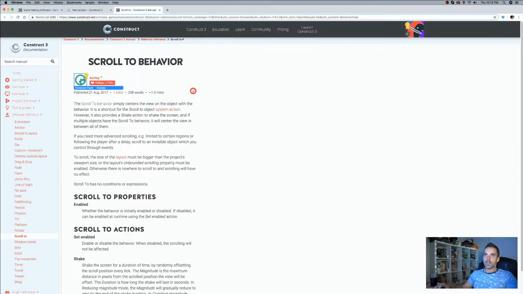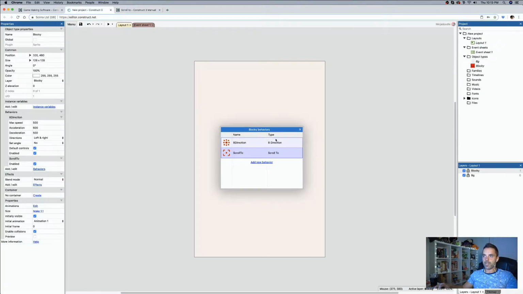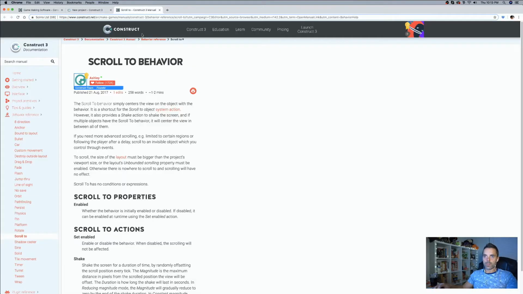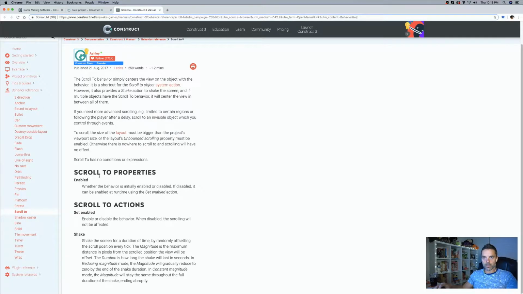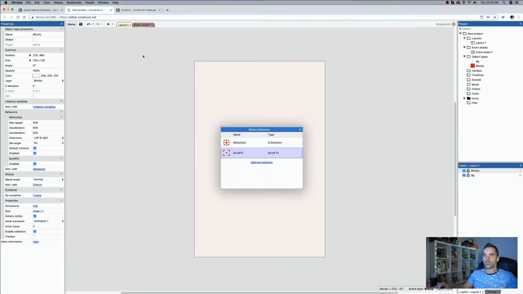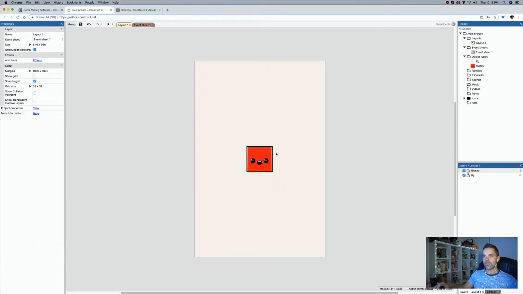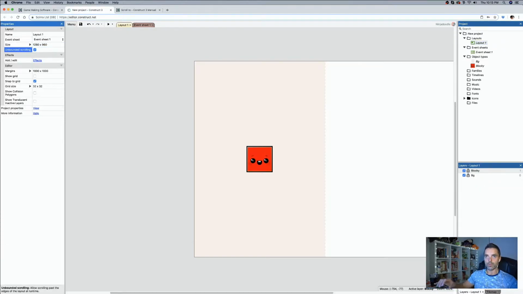Okay, so we understand what is happening here. Let's just have a quick look at the rest of the stuff. So basically it's just got scroll to properties enabled, and then scroll action set enabled, and shake. So let's just go back to Construct and do a quick demonstration of what's happening here. So if we make the layout, what is it now? It's 640 wide, so let's make it 1280, so double the size.